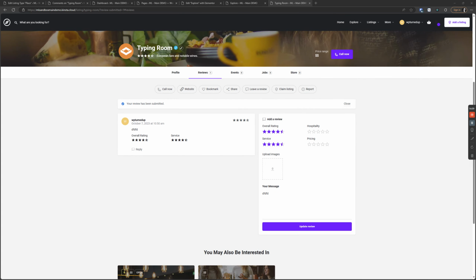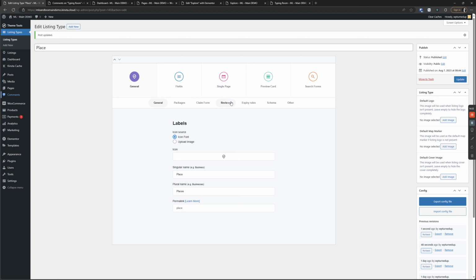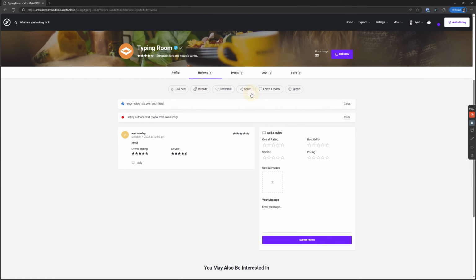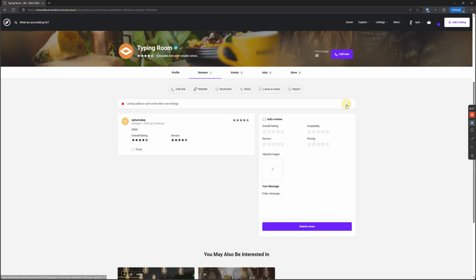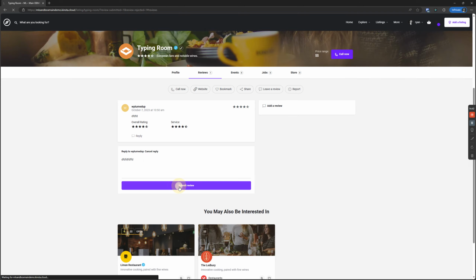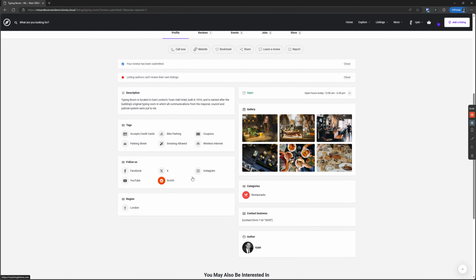Okay, so looking back at the setting here, under the listing type for place, we toggled this off, but look at this text: allow author of current listing to comment review. So are they also saying you can't even comment? If someone, like Google business reviews or whatever, leaves a review, you can comment and reply. Okay, so let's try that. I'm here. This person has left a review of my listing. Now, can I reply to it? No.